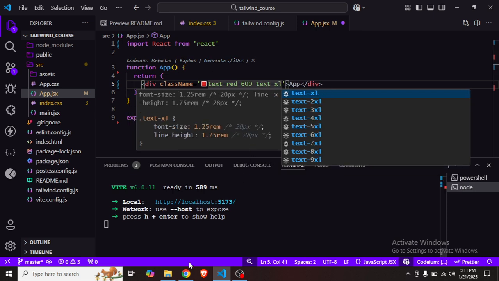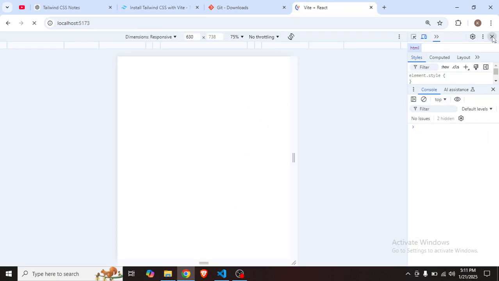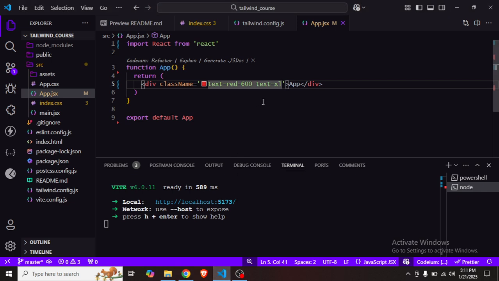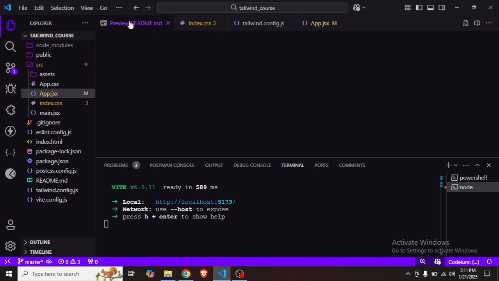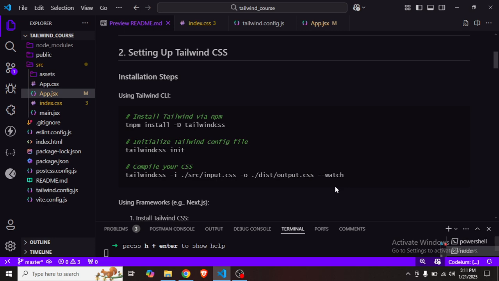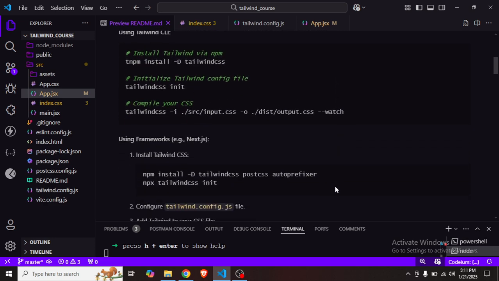So let me run the project. As I have already run it here, now you can see the app. These are the predefined classes which I'm using in my file. Now let's go to the preview. Let me scroll a little bit, and here are the installation steps.